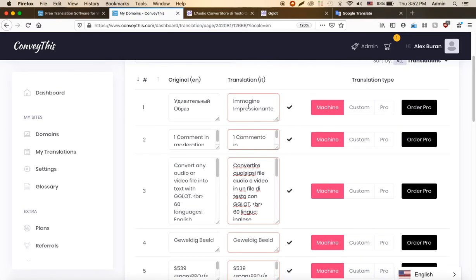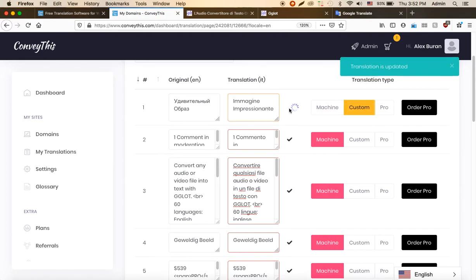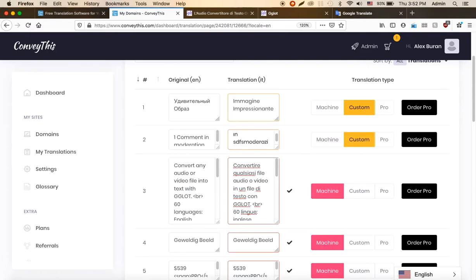Let's, for example, I want to approve this translation and click on the checkbox, and it says translation is updated and the segment is moved from machine to custom. It means somebody looked at it, approved it, or instead of approving you can start typing something, like add a couple of spaces or checkboxes, and this is also considered custom.